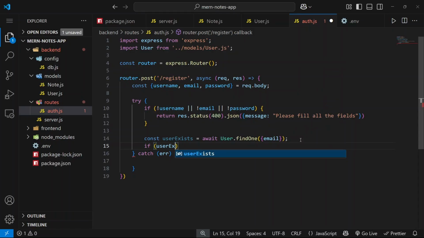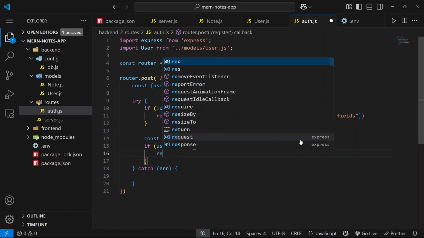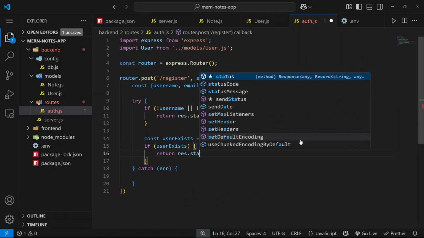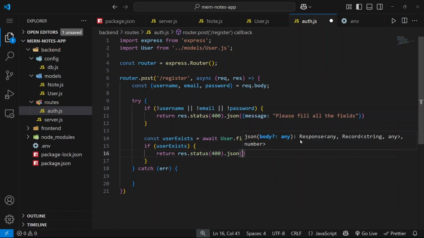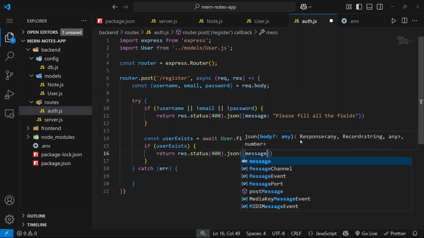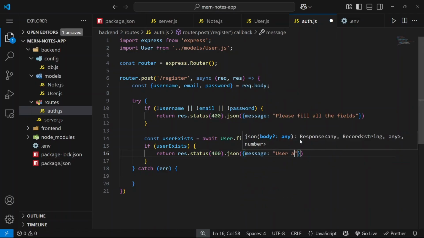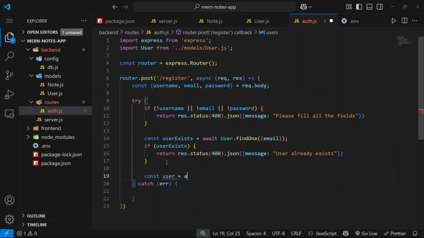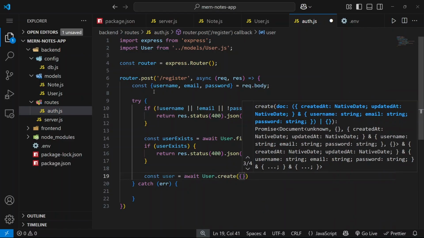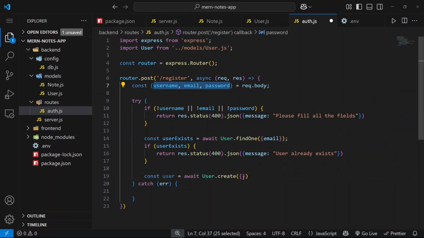So if userExists is true, we want to say return response with the status code of 400 and let's say JSON. And in the message, we want to say user already exists. Okay, but if a user doesn't exist, then we want to say const user will be equal to await User.create method. And here we want to provide username, email, and password. So we can copy it and put it here.